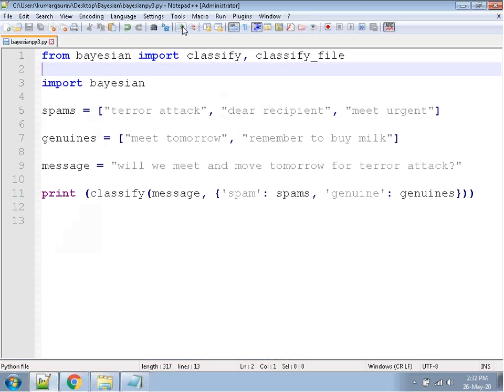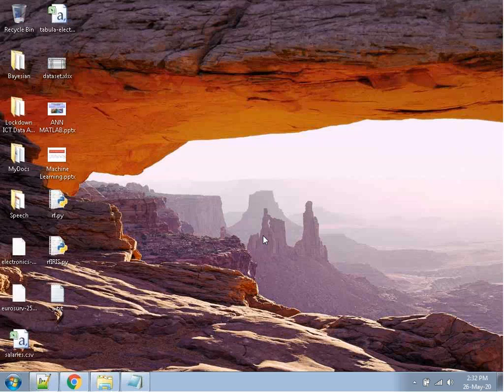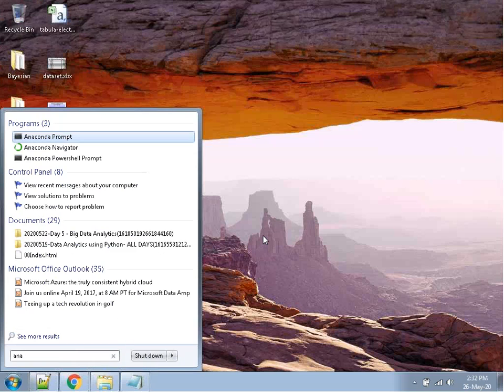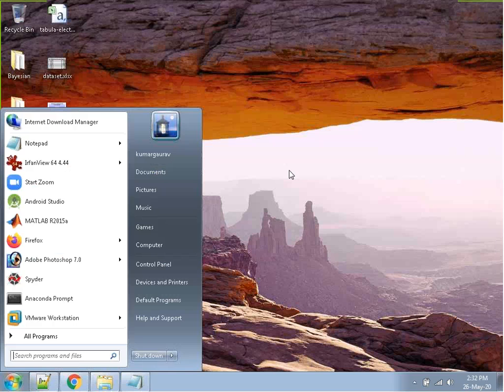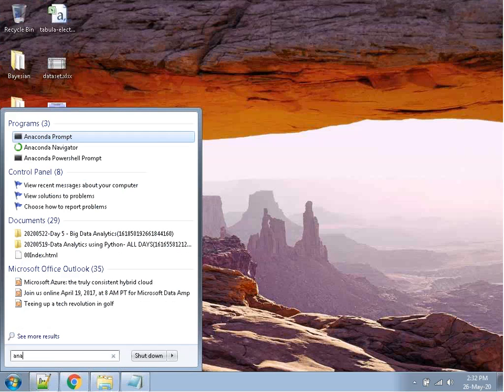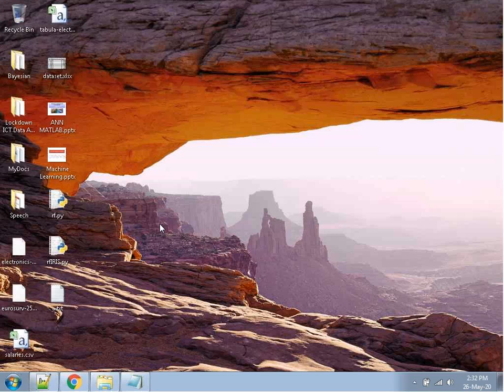I'm showing you a very simple code. To open Anaconda Prompt, simply go to the start menu and write Anaconda, and you will see Anaconda Prompt, Anaconda Navigator, and Anaconda PowerShell Prompt. So you will have to open this Anaconda Prompt from your start menu.